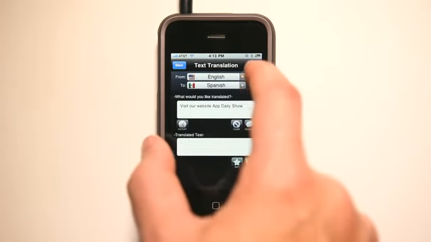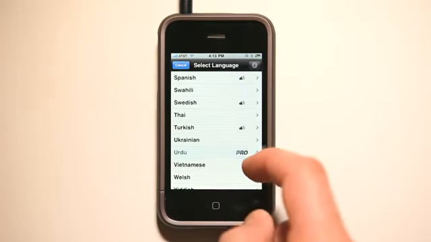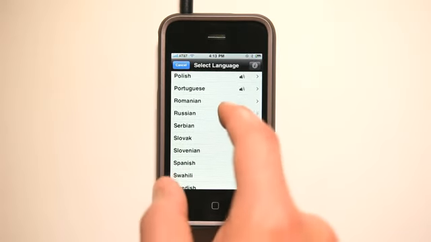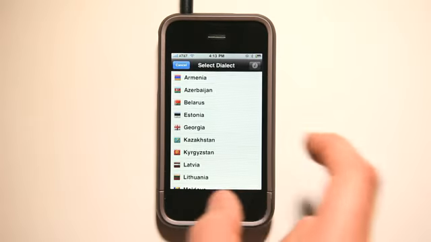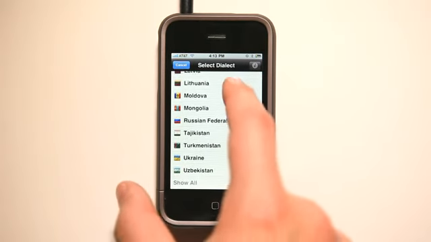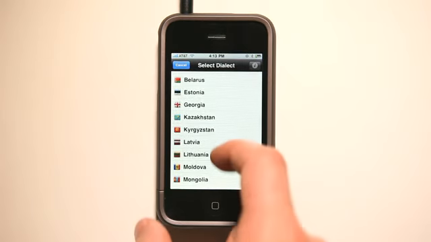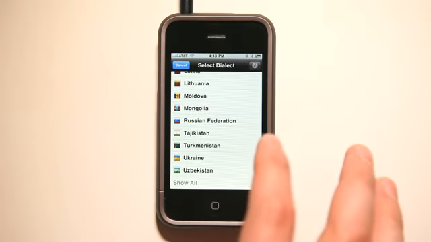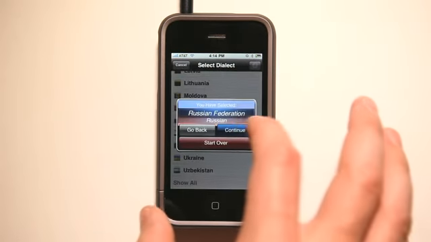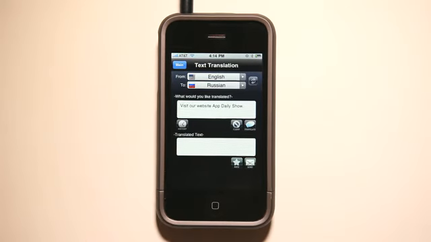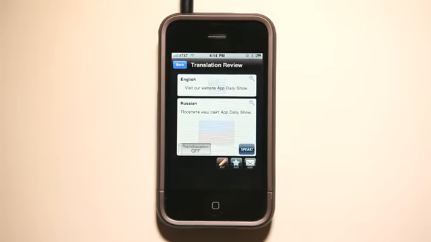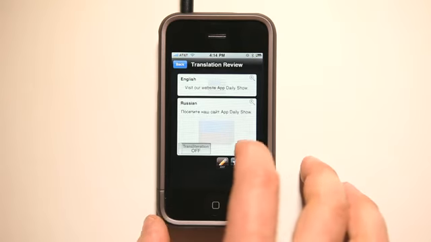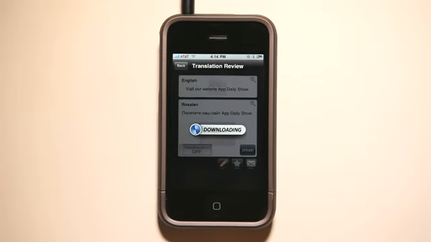So let's go back to English to Spanish. Let's change to Portuguese. That's too close. Let's change to Russian. So we've got a lot of different dialects here as well. So not only are we just looking at specific languages, but dialects, which is obviously really important depending on where you're at. So I could hit translate, and it goes and brings that in, and then I can hit speak, and it will go and speak that.